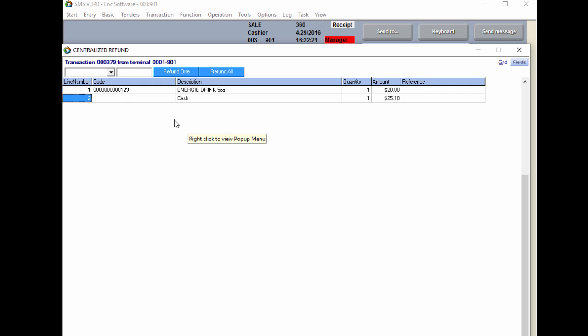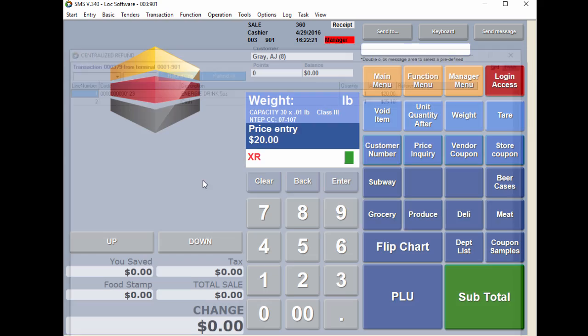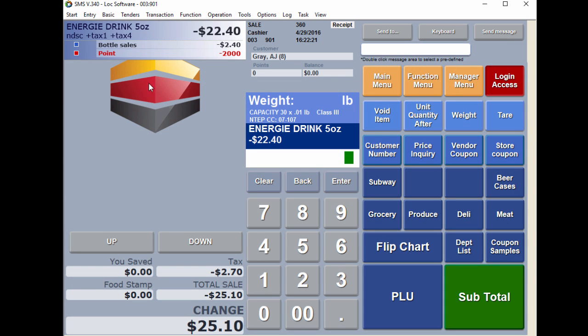So the key here is we got 2 options. Scroll through the list of items, find the item that you want, refund 1 if you just need to refund just that single item. Or in this case, we need to refund the whole darn order. Just go ahead and hit the refund all button. You'll see what happens. We're now in a refund transaction mode back here at our POS. We can see the energy drink. We can see what the refund is going to be.